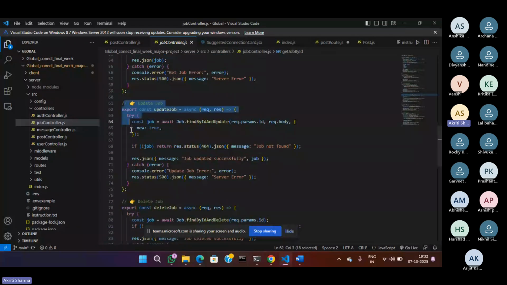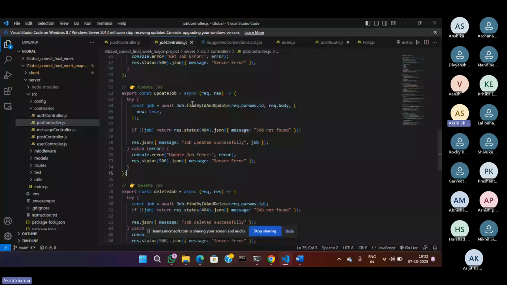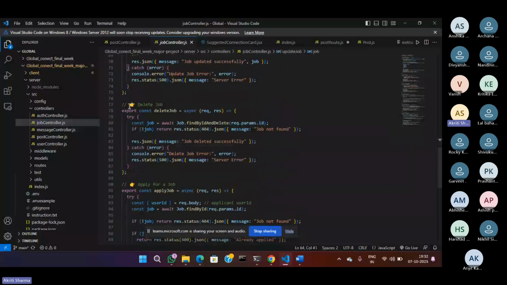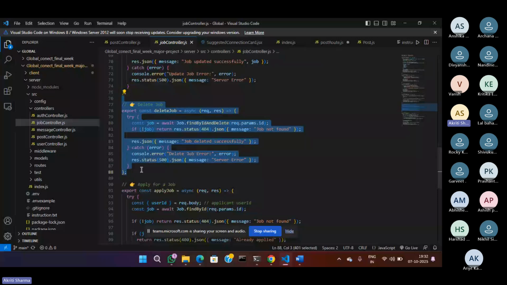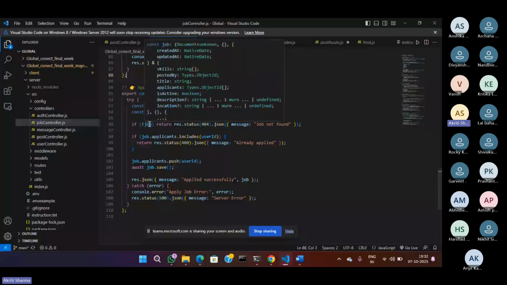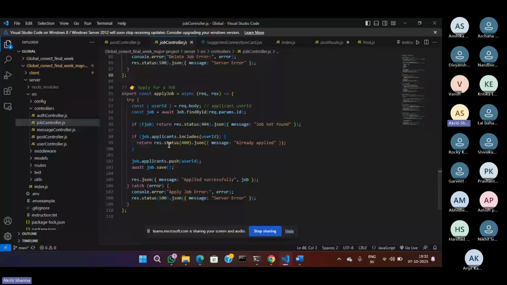And this is for updating the job details by simply using the find by ID and update methods. This is simply for deleting a job by using the find by ID and delete method. And this is for applying for the job, which I have represented so that by clicking on the apply button, it will simply apply to the job.